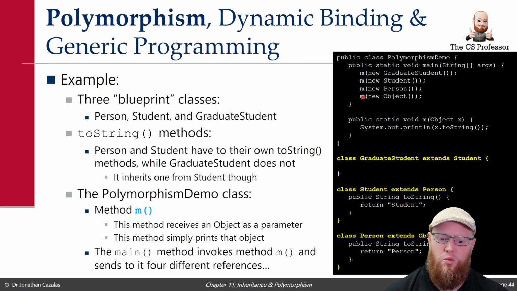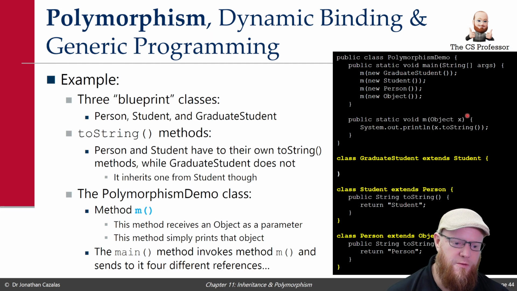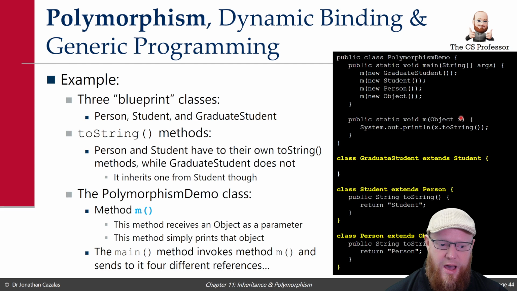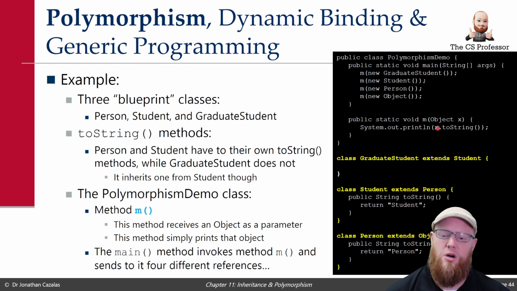And then finally, when I call method M and I send to method M a reference to a new object of type object, which was created on the fly, I send over a reference to this object of type object. That address gets saved into the variable X. We then call X.toString. Which toString is getting invoked? The toString of the object class.